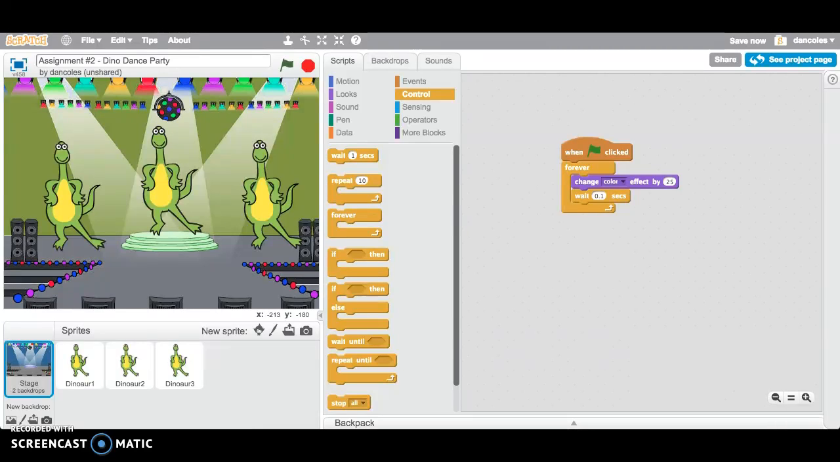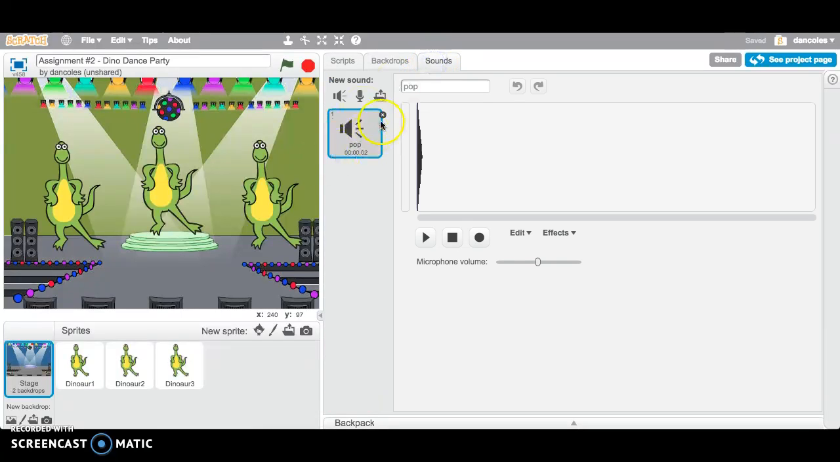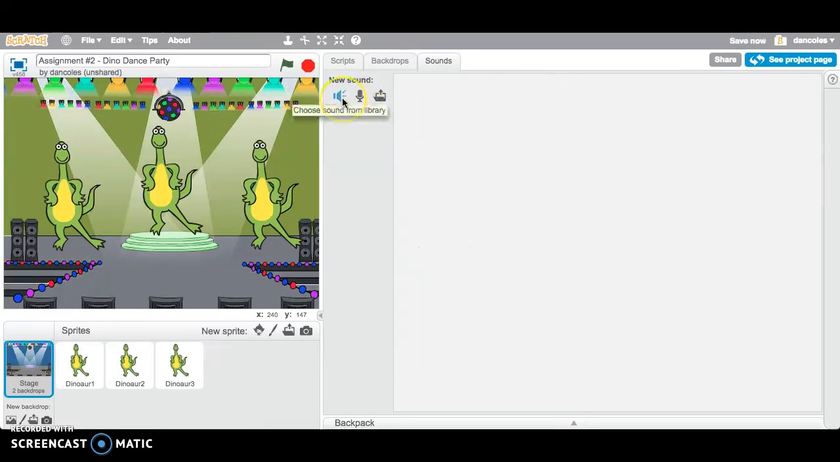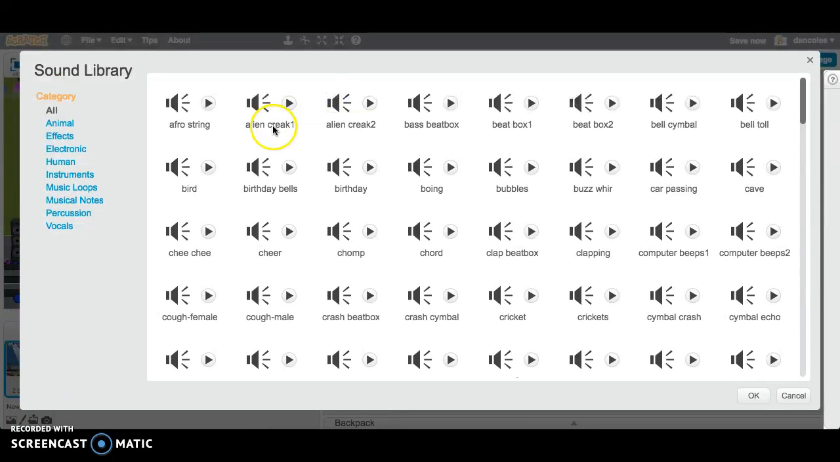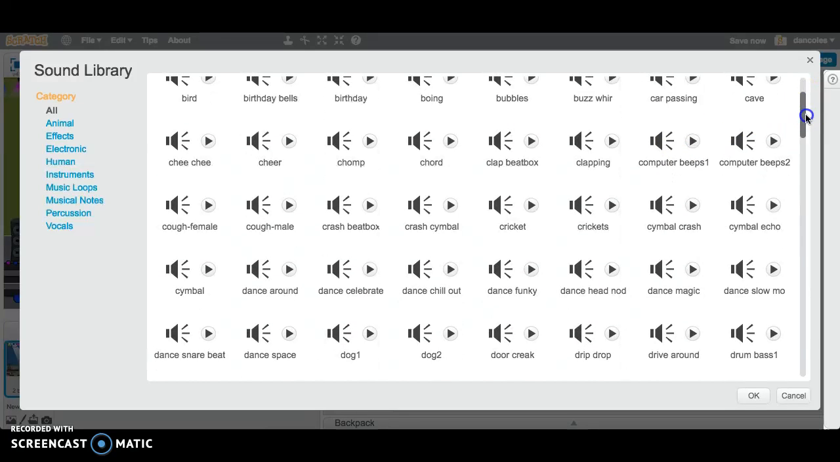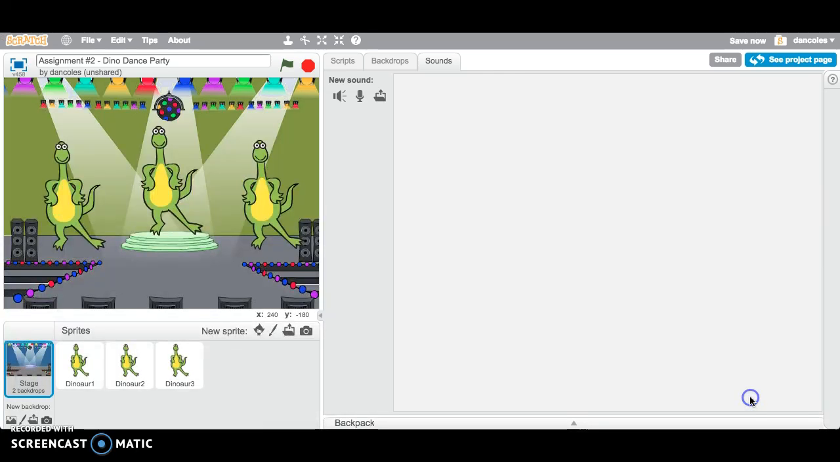And look at the music that can go with this. We have some dancing dinosaurs, but they're not exactly dancing to anything. So we can go up to the Sounds tab here. And there are a variety of different sounds that we can use. There's a library. You can also record new sounds or upload some sounds if you've made some or if you have some on the internet. We are going to use this dance sound here called Dance Around. We're going to say OK.